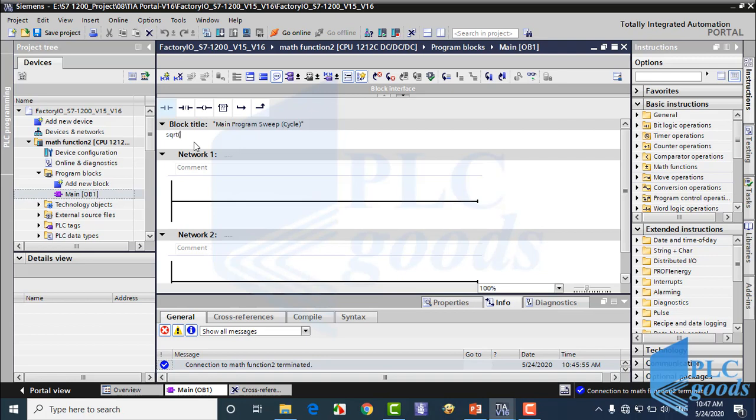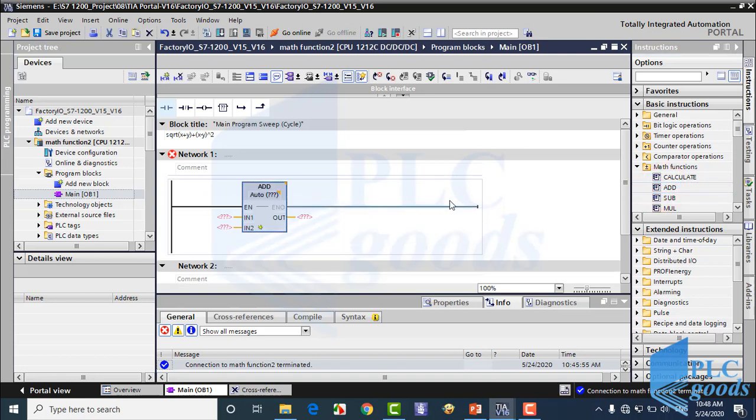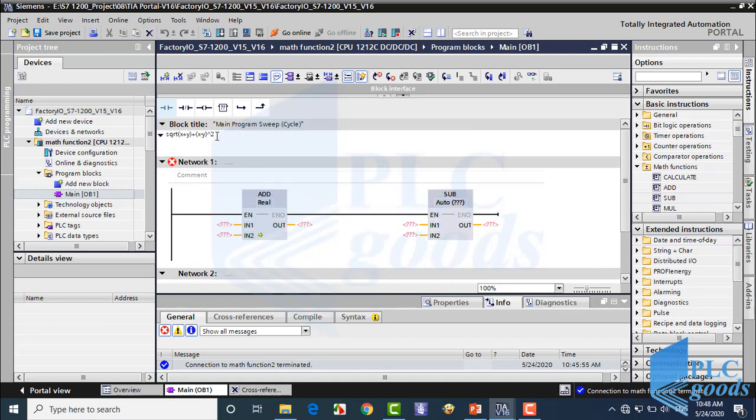So, I'm going to write a program to calculate this math function. First, I insert add and subtract instructions from the left list. I select real format because my numbers can be either integer or fractional. Real format supports both of them. Well, I want to calculate this function for x equals 1500 and y equals 500.